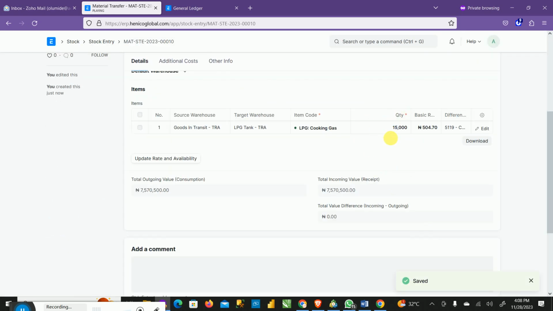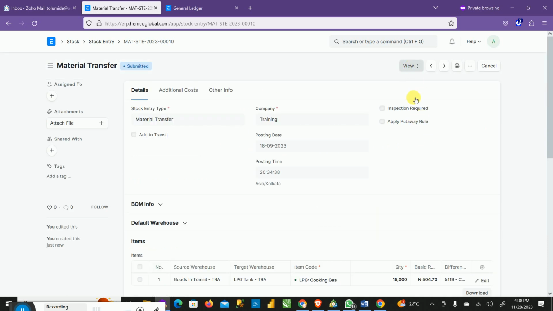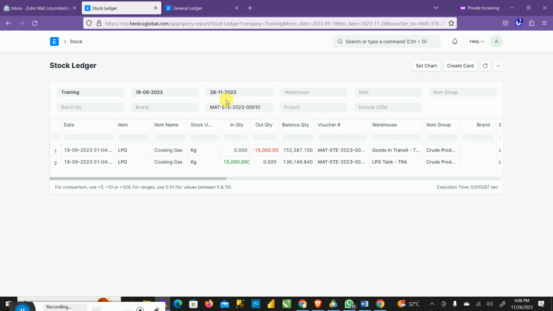So it means that this particular quantity has been moved to this warehouse. So if I decide to view, let's say, stock ledger, you can see that the system moved this cooking gas from this warehouse, which is, you can see this is out, goods in transit, to LPG tank. Understand? So this is the final product. Do you have any question on that?